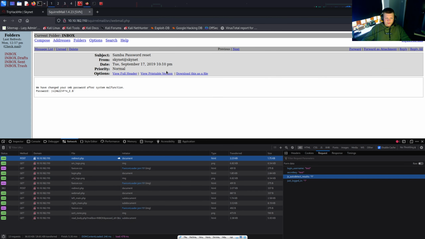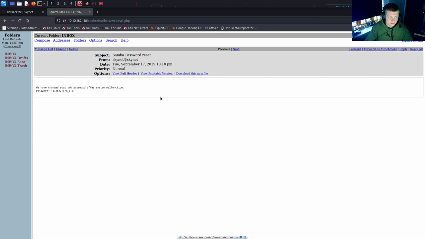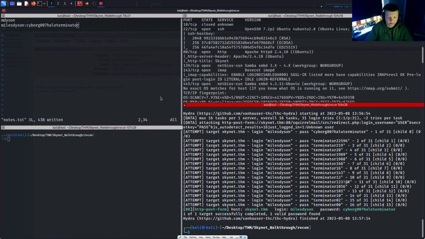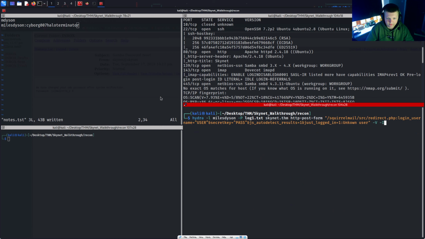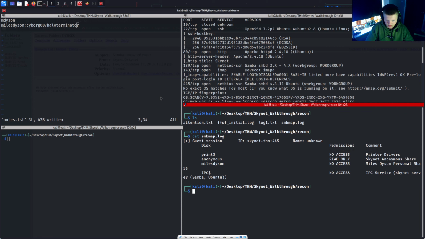There's this Samba password reset. So in that SMB anonymous one, they said you need to change your password. There's this, I guess, temporary password for this Miles Dyson user. So we can perhaps now, if you go back up to the SMBclient or SMBmap. Oh, I've actually saved it in here, so I can just look at it locally. So cat smbmap.log. There was this Miles Dyson share.